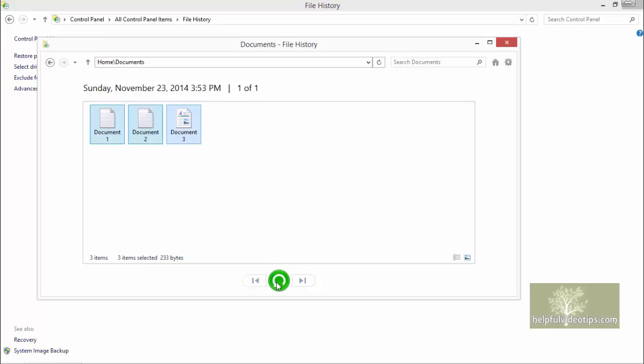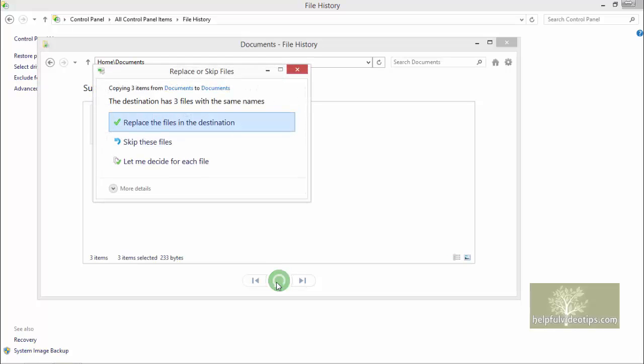Clicking the green button at the bottom is the same as right-clicking a file and selecting Restore. Three options will appear. Replace the files in the destination will quickly replace the files on your hard drive with the backed up files on your external hard drive or USB drive. Skip these files basically cancels the operation, although when this is clicked, it oddly appears as though the restore proceeds. Double-checking the original files, however, confirms that the backed up files do not get restored.